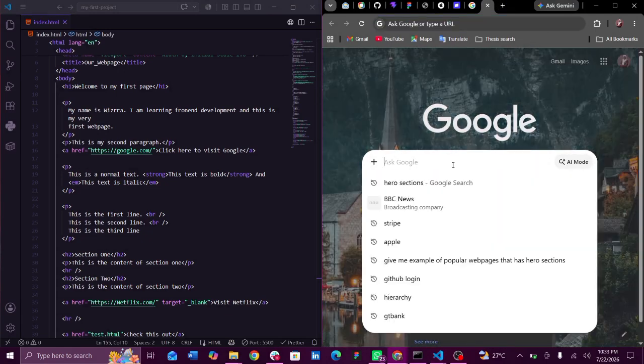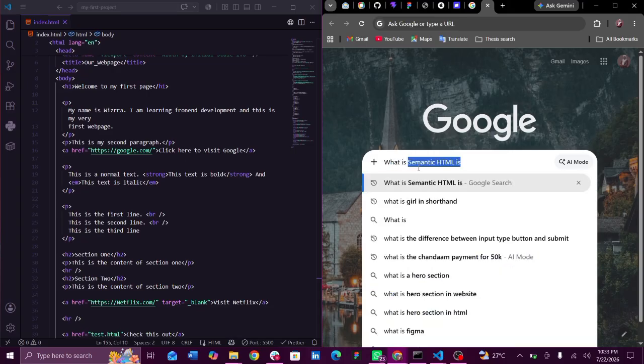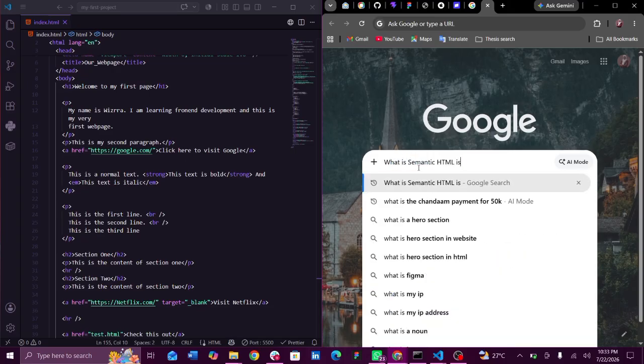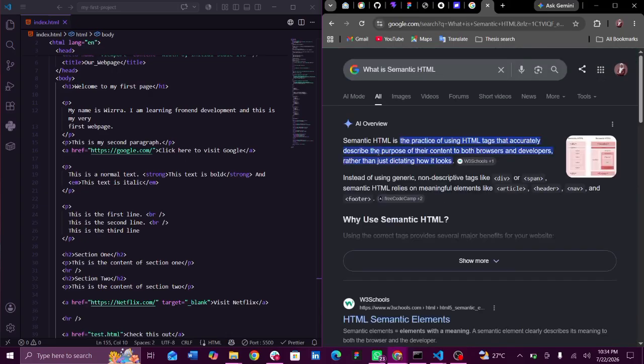quickly go to Google. Let's visit Google and say, what is semantic HTML. Semantic HTML is the practice of using HTML tags that accurately describe the purpose of their content to both browsers and developers, rather than just dictating how it looks.